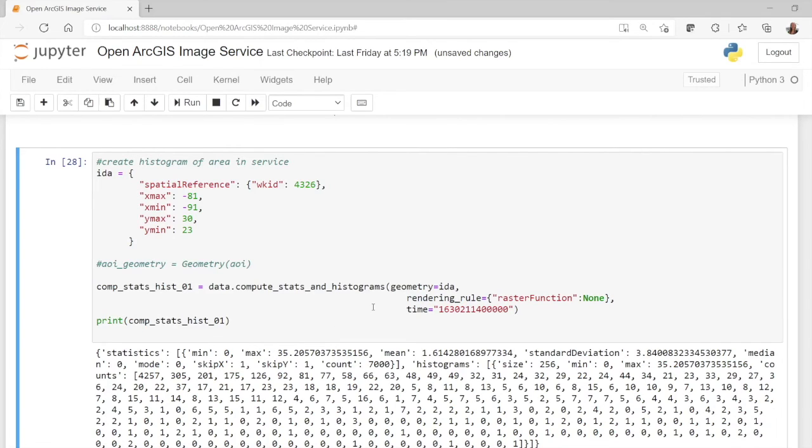So this is just an example Jupyter Notebook of how you can view image services as well as do analytical processes on those image services, all in one Jupyter Notebook.